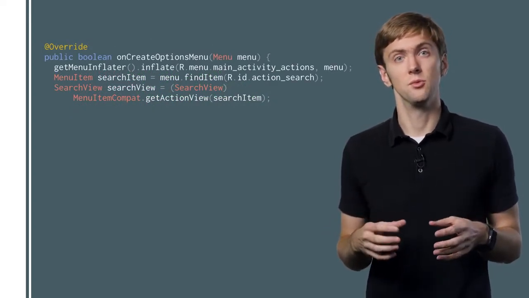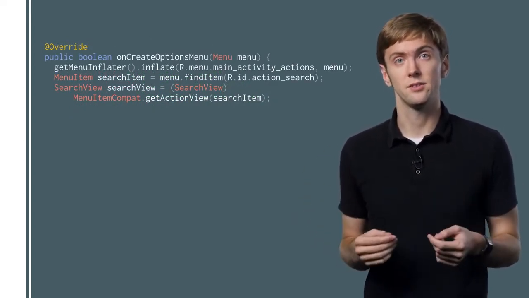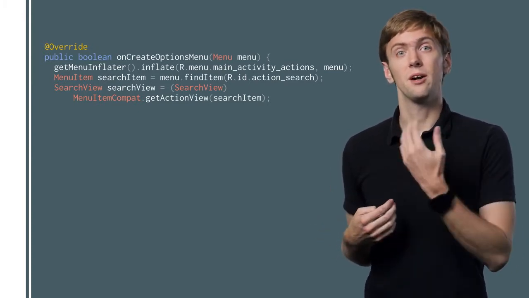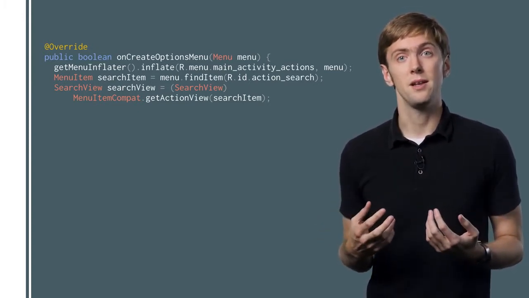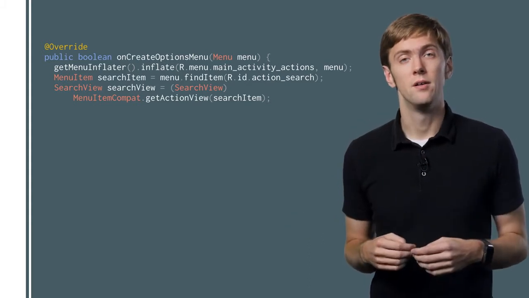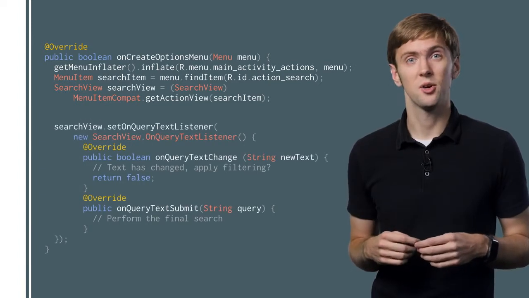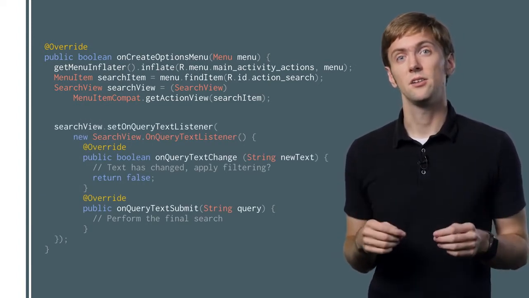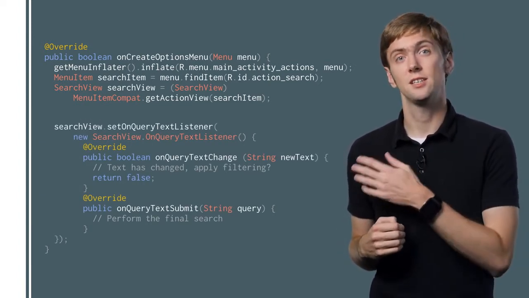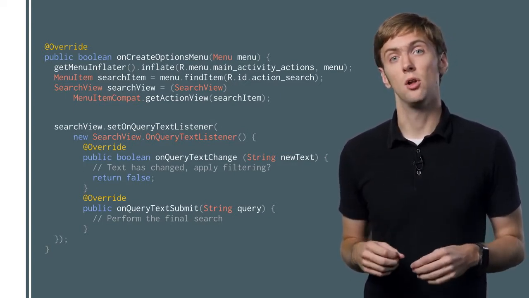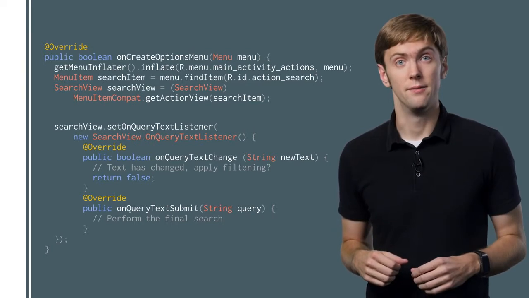With just this addition, we get a nice search icon that expands into the search view, but the search doesn't really go anywhere or do anything. We can get a reference to it when we inflate our menu, but where do we go from there? Firstly, there's full manual mode, using setOnQueryTextListener. Here, you'll get a callback for when the search text changes and when the user submits their search, giving you full control over exactly what happens when.